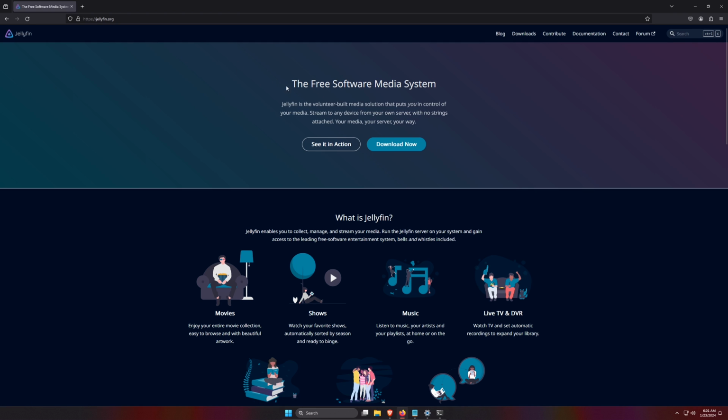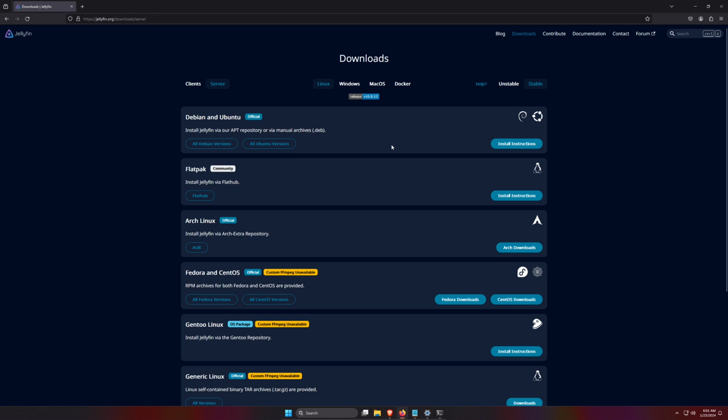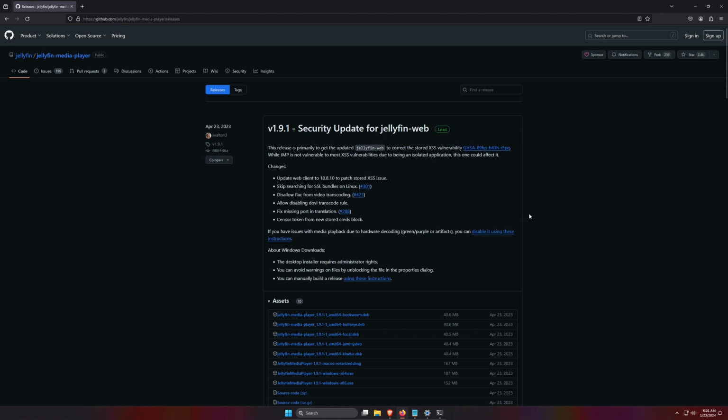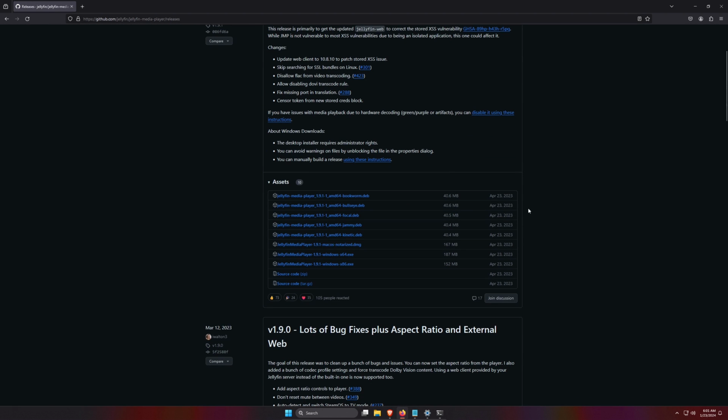But if you go here to the main website, go back to download now, and then go here to clients. In this case, you do have a number of different options, but what we want is the Jellyfin Media Player. You go here to GitHub downloads, and then you'll be able to find the version that's right for your computer. In this case, I have this Jellyfin Media Player for Windows. So I'm going to go ahead and download this. Okay, so that's been downloaded.